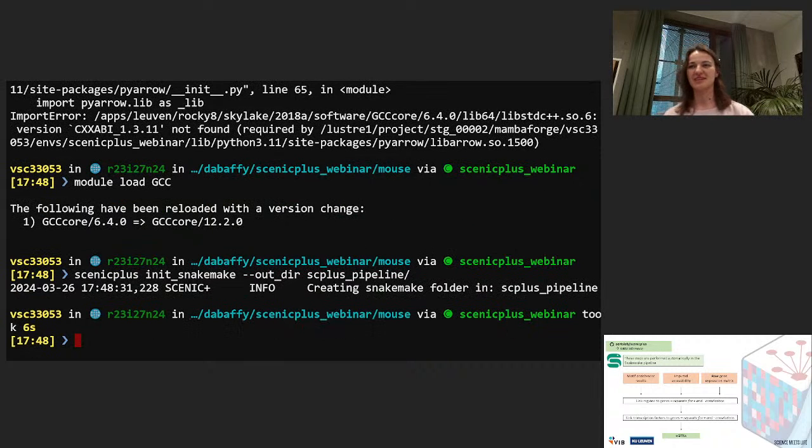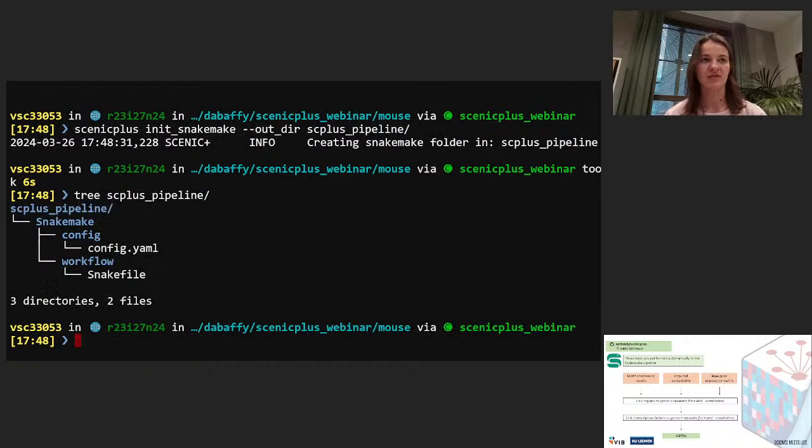Okay, so now the Snakemake folder is created here. We can check what it looks like. And here we see the files that get created. So the most important one here is the config YAML file, where we configure the inputs and outputs of the pipeline. When it's created, it's just an empty file with some default parameters, which you can show.